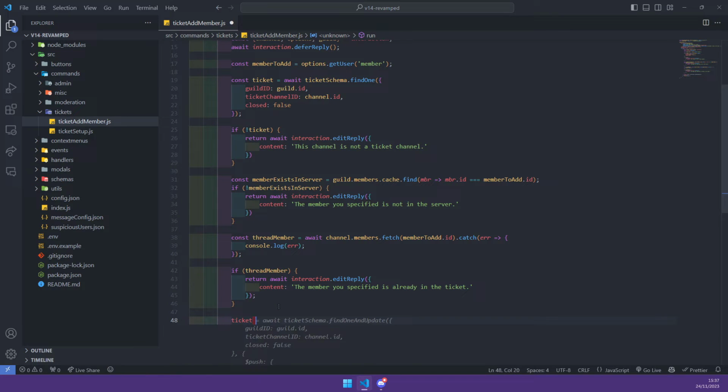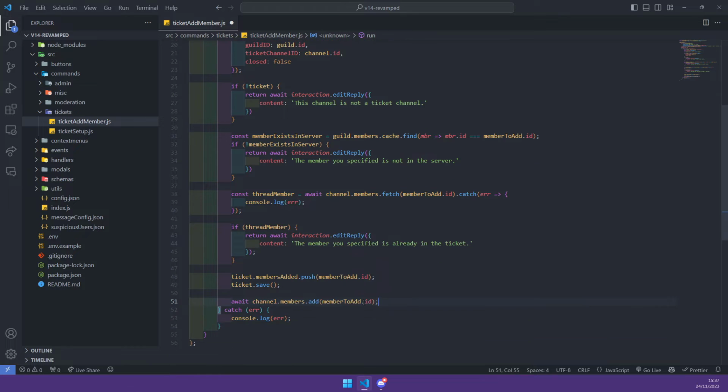Finally, we need to ticket.membersAdded.push memberToAdd.id, and then we need to save that. So ticket.save, and then finally await channel.members.add memberToAdd.id, and then finally return await interaction.editReply. Content will be successfully added memberToAdd to the ticket.